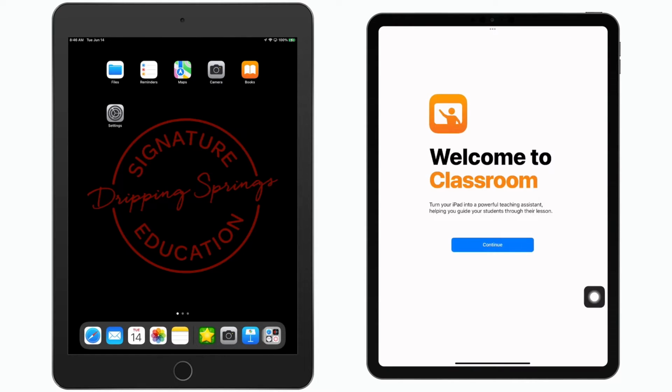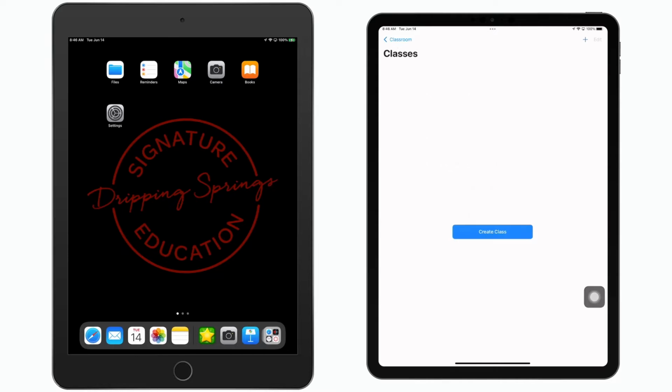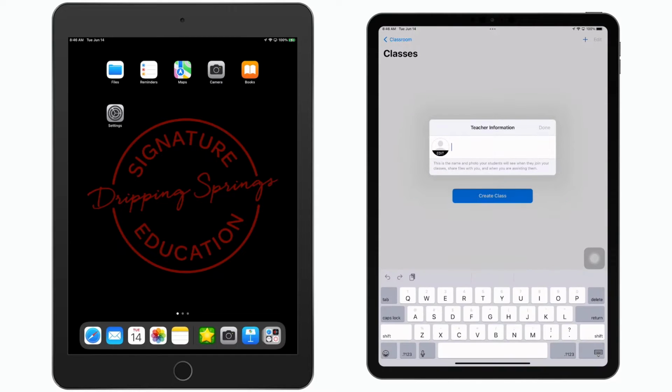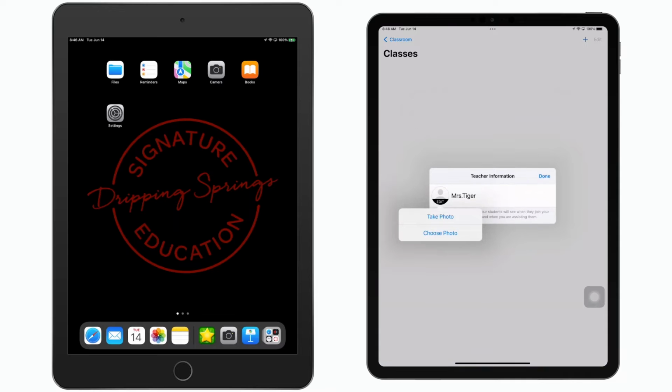The first thing I'm going to see is just a welcome screen. I'm just going to press continue. And I'm going to go ahead and enter my teacher information to get my class started. So I'm just going to type in my name that the kids would know me by. And I'm going to put a picture in, and this helps serve as a visual indicator for students who might need just that picture of you to know who they are sharing work back and forth with.